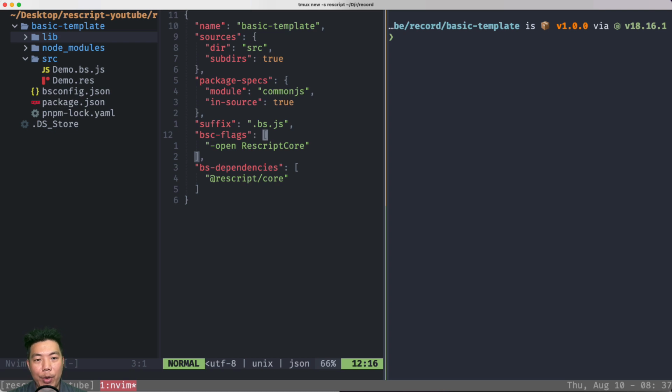In this case, we say that we want to open the Rescript core libraries so that we can use its contents without prefixing with Rescript core every single time. BS dependencies is just a list of dependencies just like package.json dependencies. This will be searched in Node modules.